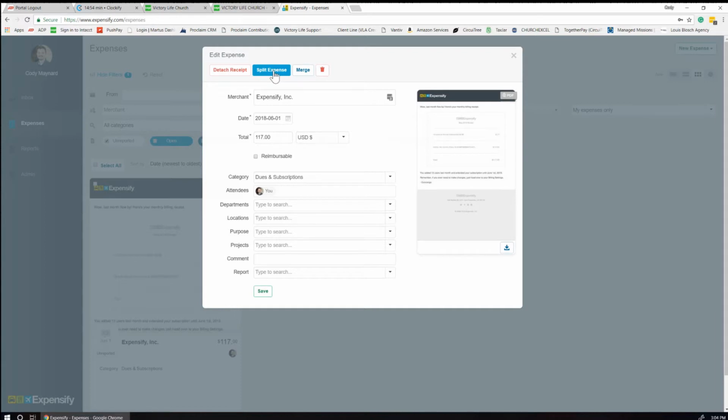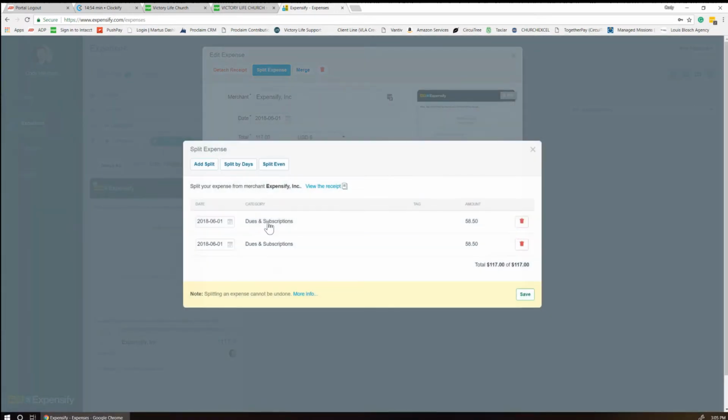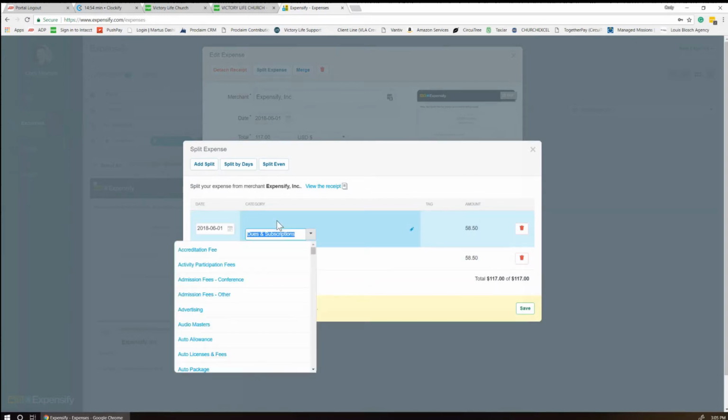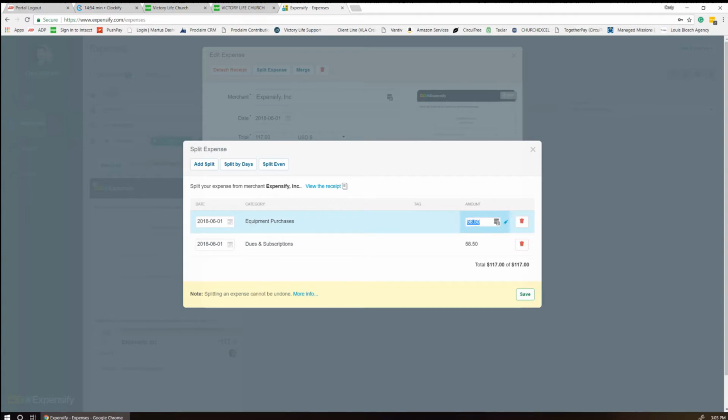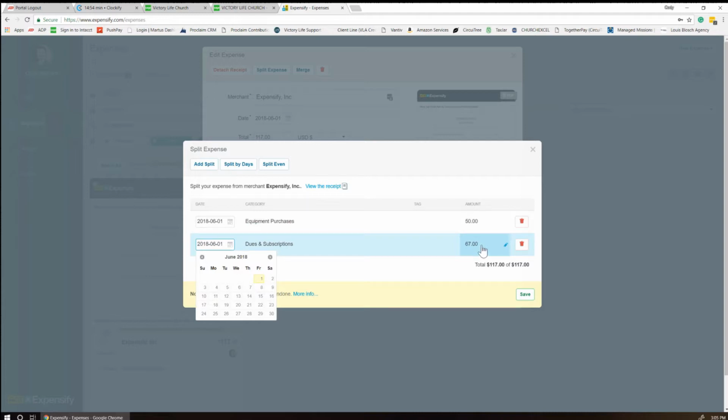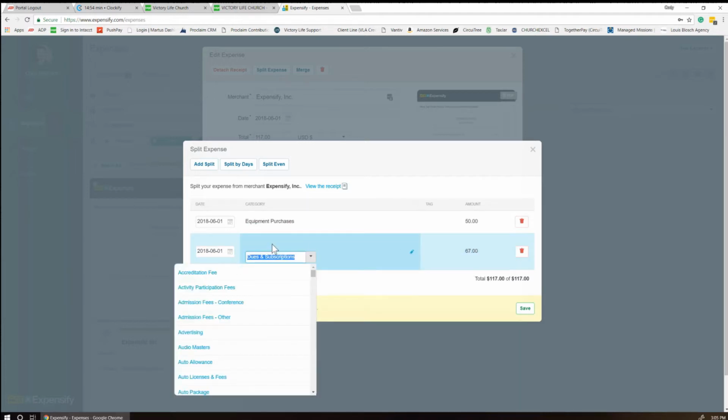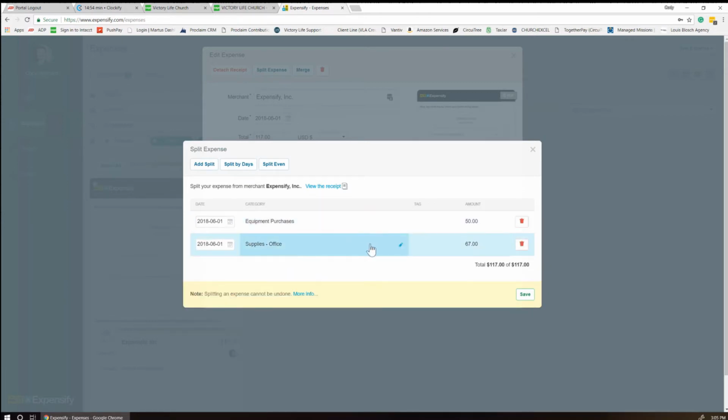So if, for example, you went to Walmart and you bought equipment and you bought office supplies, you could hit Split Expense, and then it'll let you break out the expense by line item and dollar amount. So you could say, I'll just start typing equipment purchase, and let's say that was $50, and it'll do the math for you and say the amount you have remaining on your receipt is 67, so let's say that other 67 was office supplies. So you can code it out like that, and then you can hit save, and that will split the expense for you.